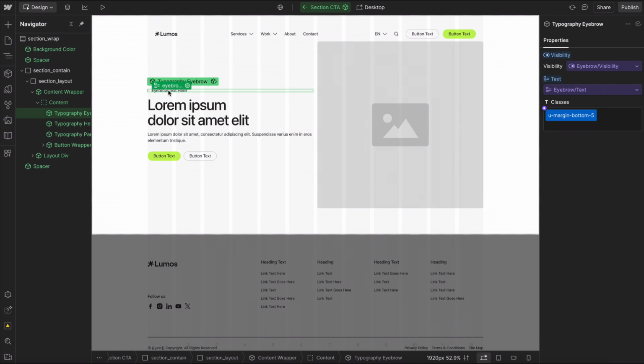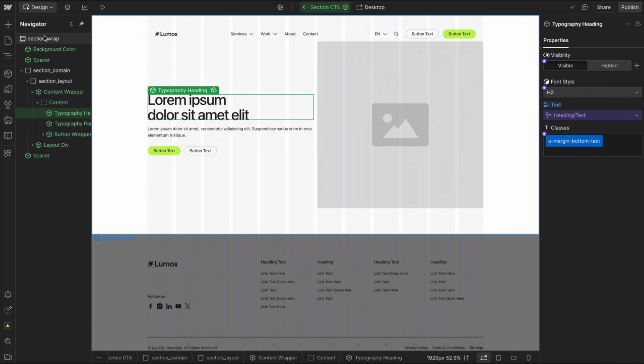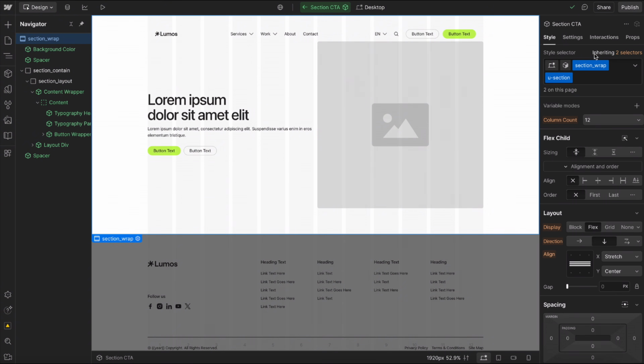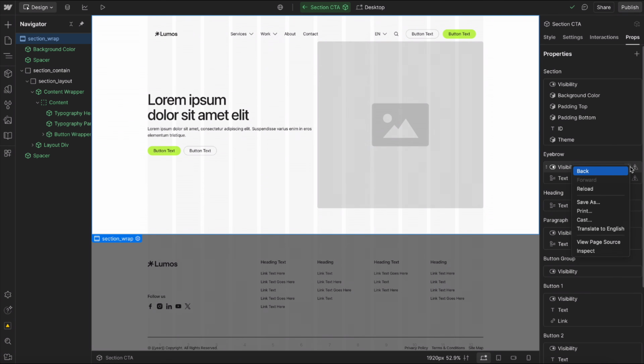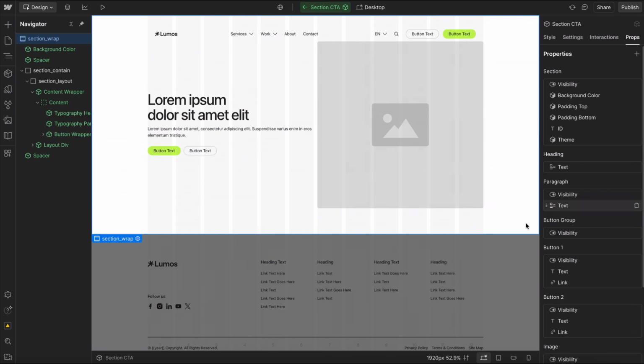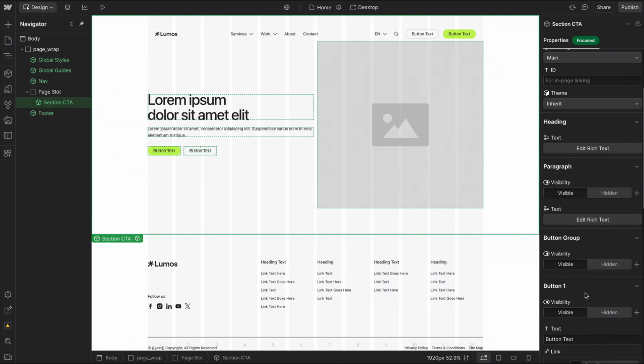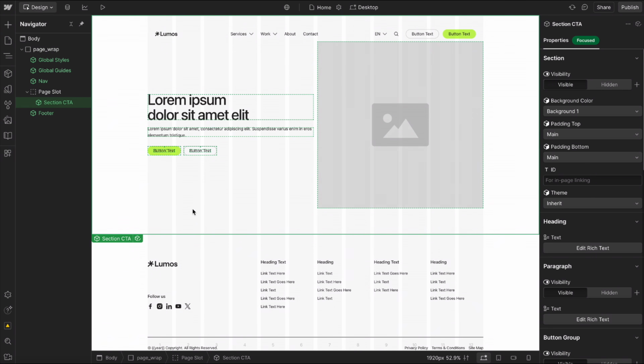So if I don't need an eyebrow in the CTA, I just delete that. And then I select the whole section, head over to props, and then I just delete the unneeded props, like the props for this eyebrow. And that's much faster than recreating all these different props from scratch.